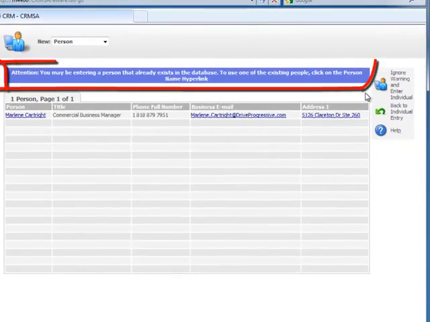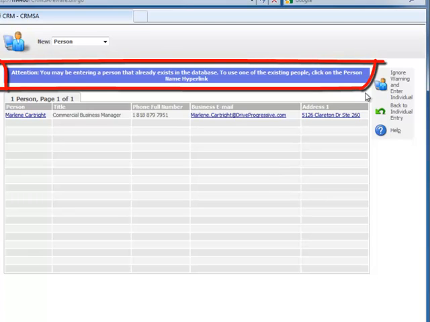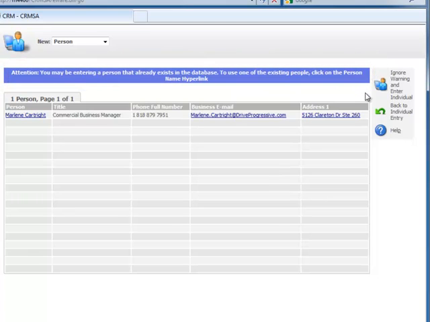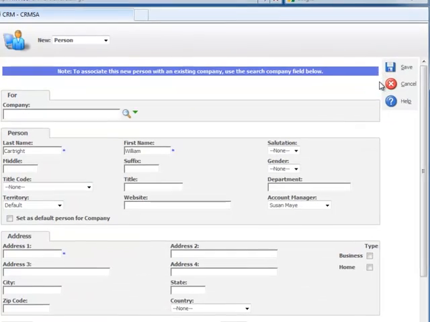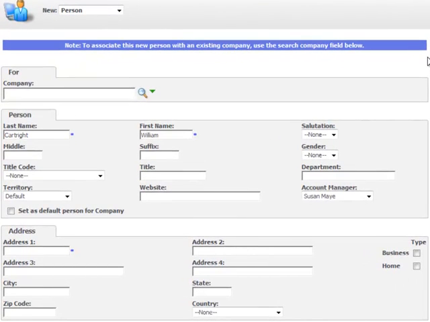The system has detected a possible duplicate record based on a last name match. It's giving us the option to ignore the warning or go back to the previous page. We know that this is not a duplicate entry, so let's proceed forward by hitting the Ignore Warning and Enter Individual button. Here we'll enter the person details, and again, we'll leave the company field blank since we don't want this person to have a company association.